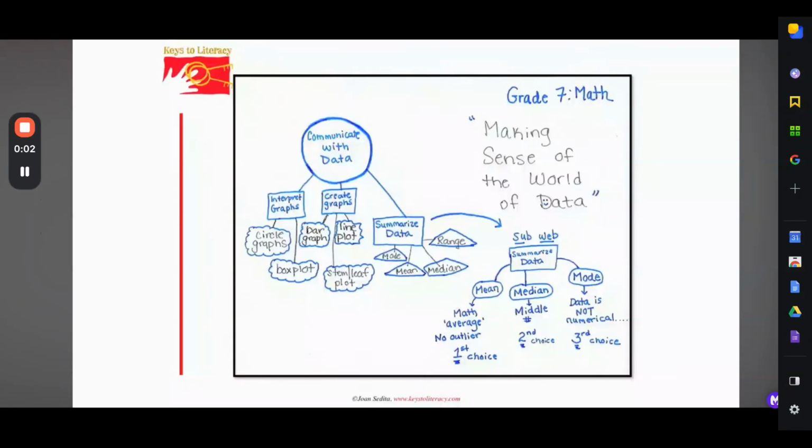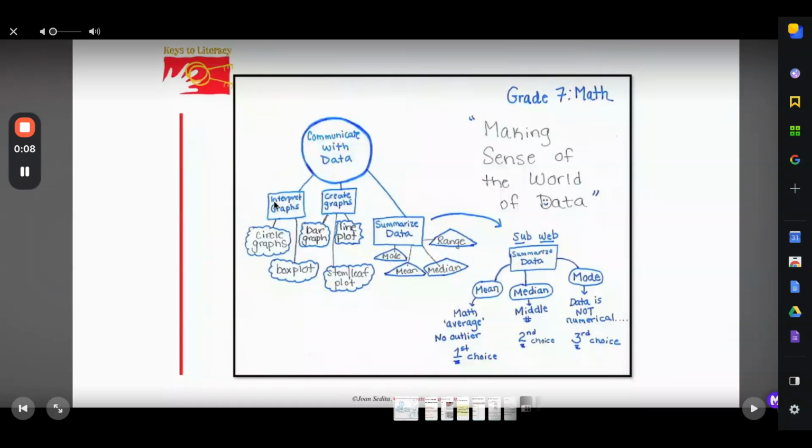Quick workshop on Keys to Literacy by Joan Sudita. She's a co-author of The Writing Revolution. She does a lot of professional development based on mostly writing, but there's also vocabulary, keys to vocabulary.